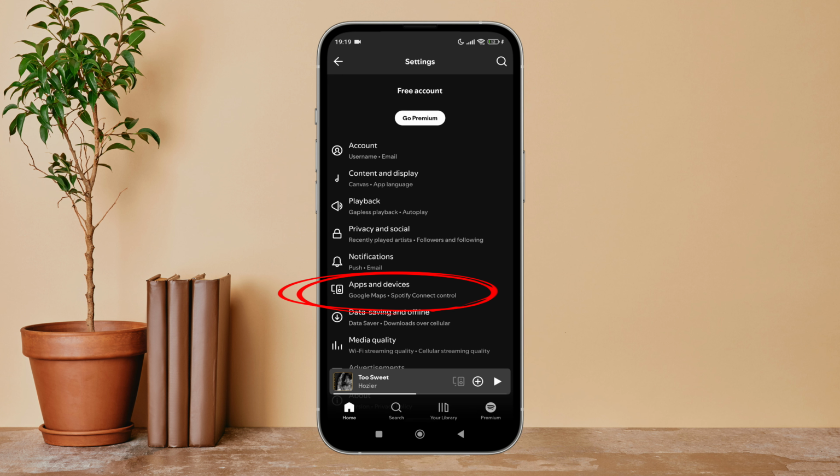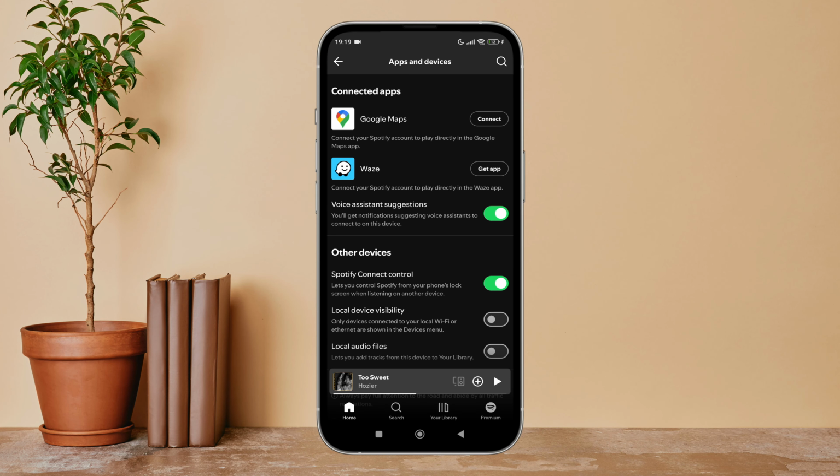After that, tap on apps and devices. Next, you can see the option of voice assistant suggestions. Turn it off by tapping on it. So this is how you can disable voice assistant suggestions on Spotify.